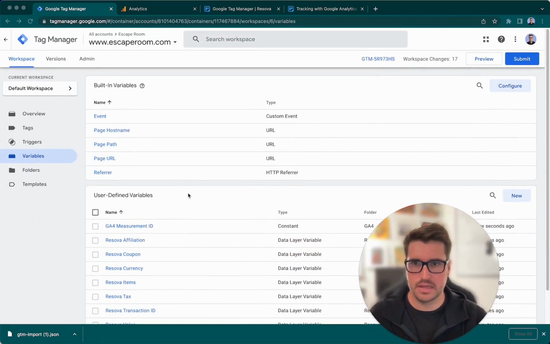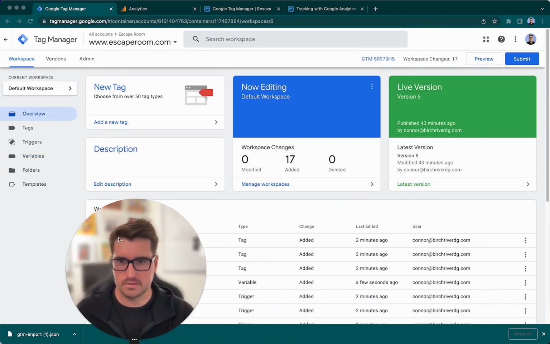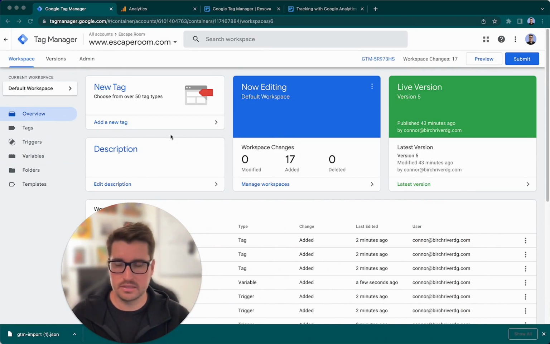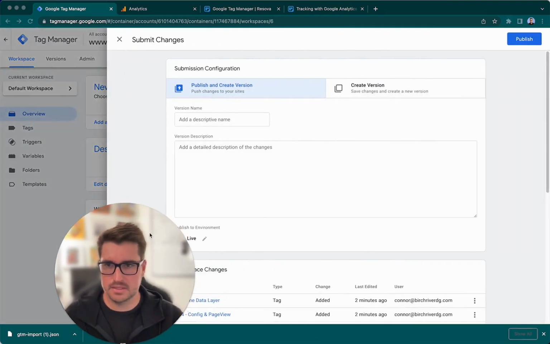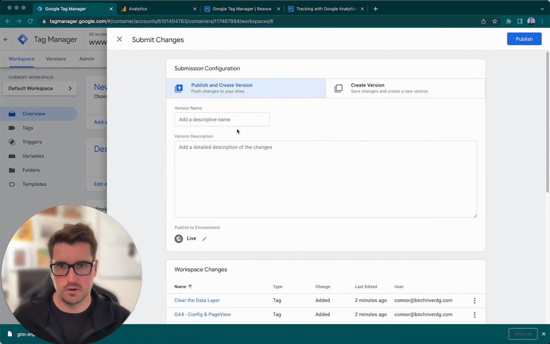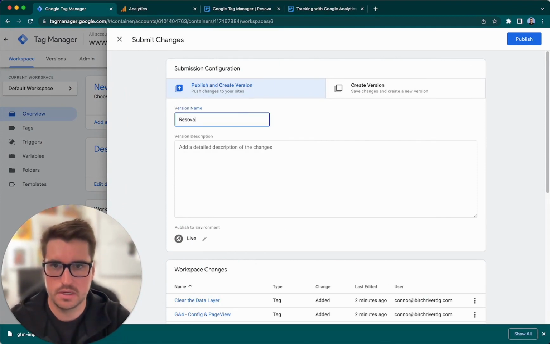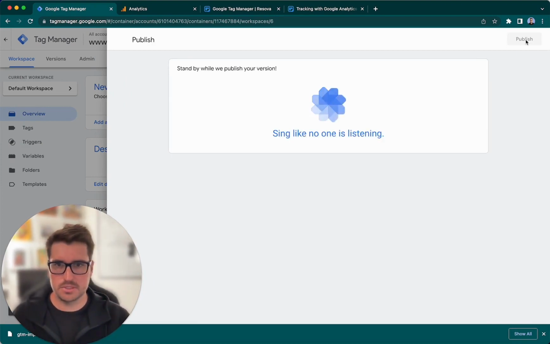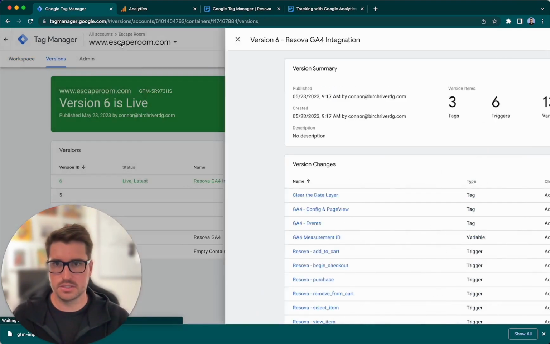The only thing left to do now is to publish the Google Tag Manager container. So if we navigate to any of the navigation items on the left-hand side, we can come up to the top right and hit submit. And this will ask us to name our version. And I'm just going to call this Resova GA4 integration. And then hit publish. It'll go. And you're good to go.